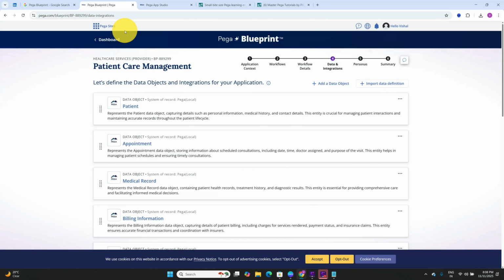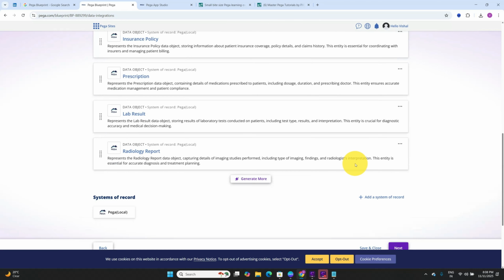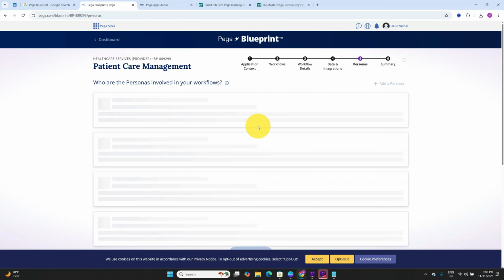Finally, you can click Generate More to let the blueprint suggest additional data objects based on the overall application structure and business context. This step ensures all your data is well-defined, reusable, and integration-ready, laying a strong foundation for both automation and scalability. Next, we move to the Personas step.